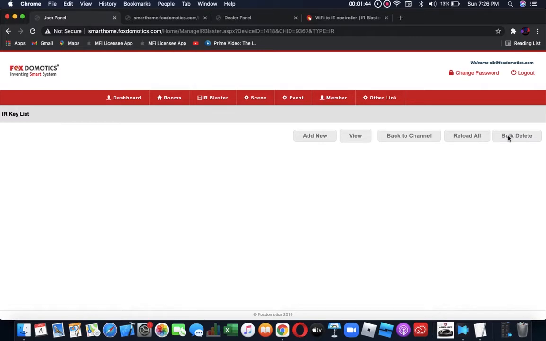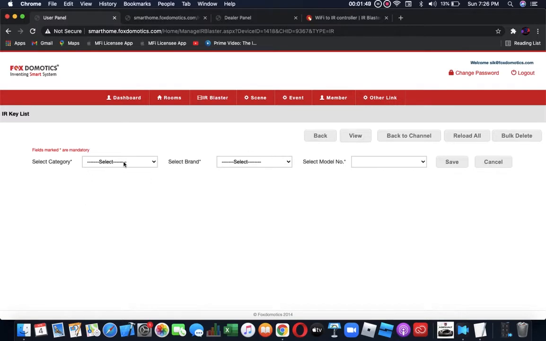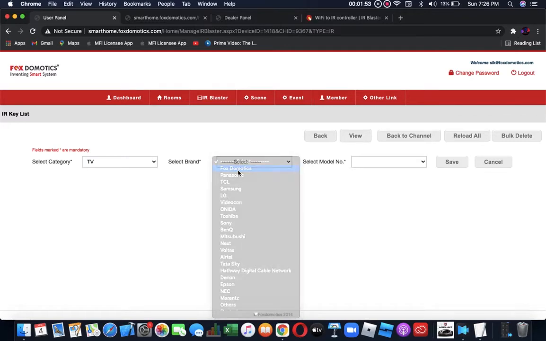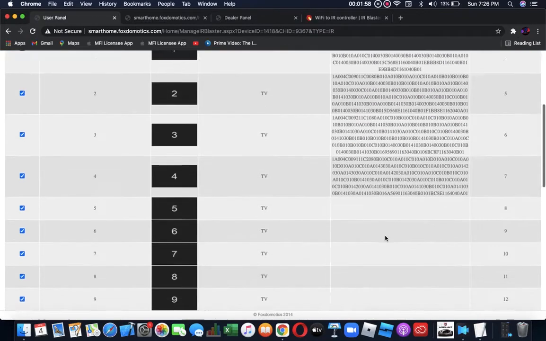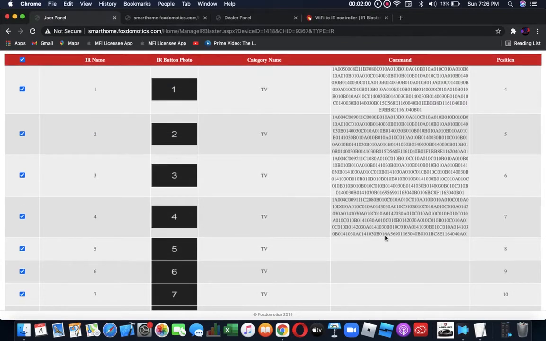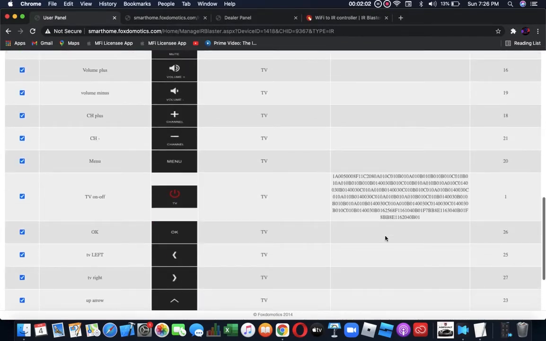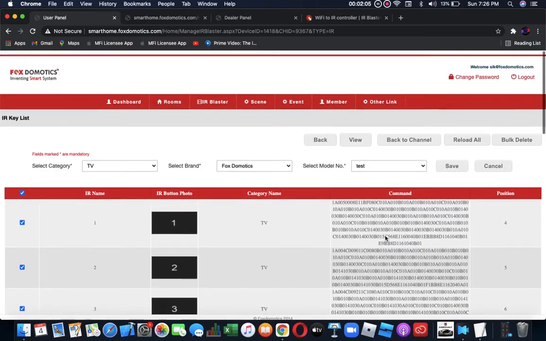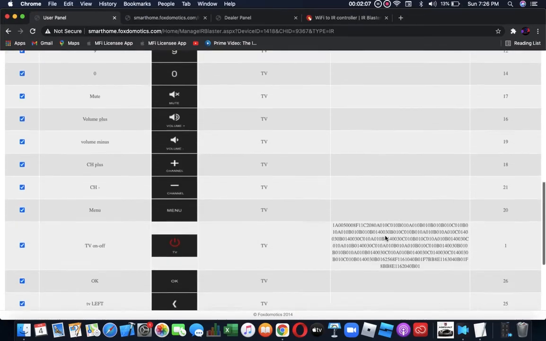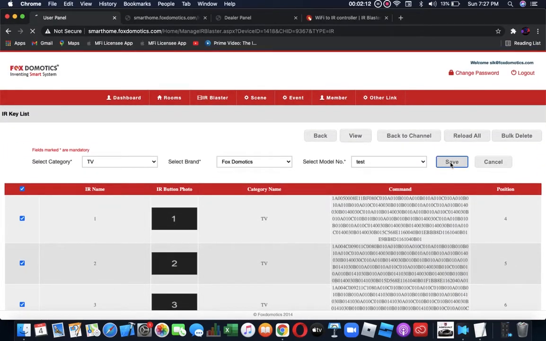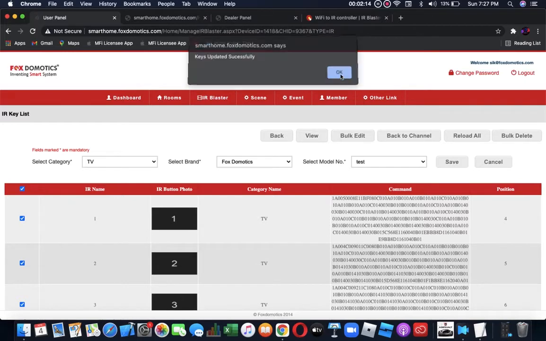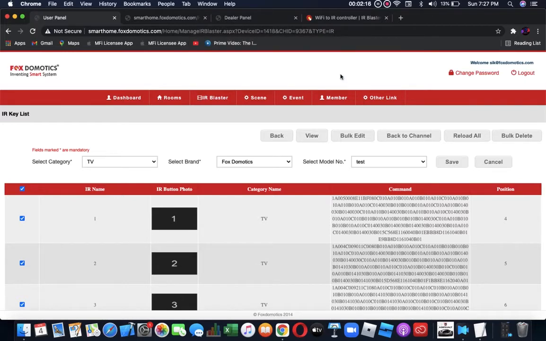So I've just deleted all the channels. Now it is fresh. I can add. Here I have defined the TV, and in Fox Domotics there is a remote test. You can see, we added 1, 2, 3, 4, and we added a TV. Now if I select all, there is no hex code for so many buttons. So if I press save, only those buttons with hex code will be added over there.